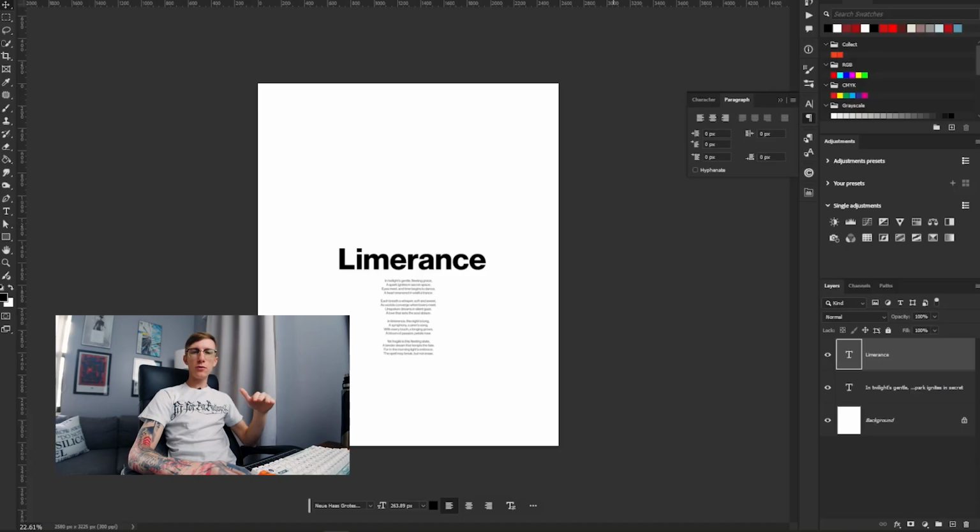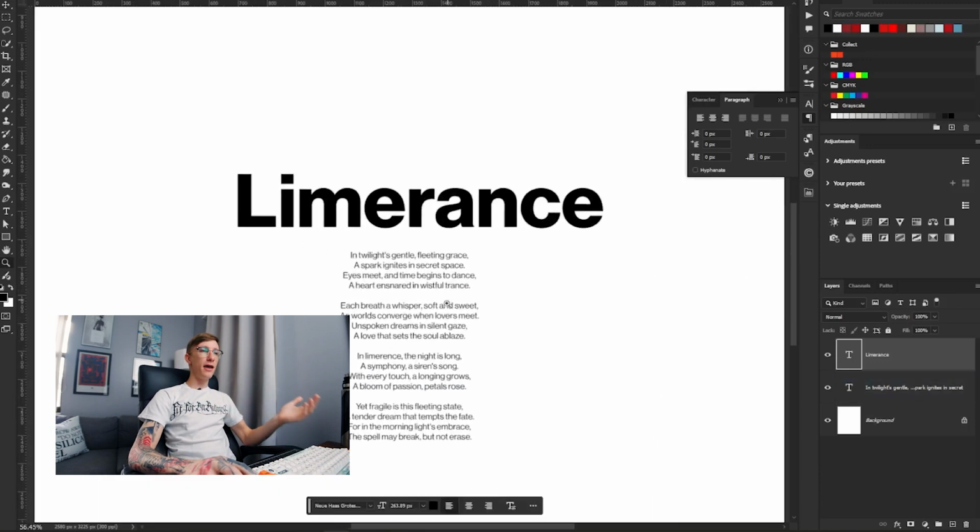Alrighty, so I wasn't really sure what kind of words or what word I wanted to use for the typographic poster, so I asked ChatGPT just to come up with some ideas, and I landed on limerence. It's a new word that I learned about just maybe a couple months ago. I think it's kind of interesting. I might be able to do some cool imagery stuff with it, so I kind of want to go with that. And then I also had it just write me a quick poem.